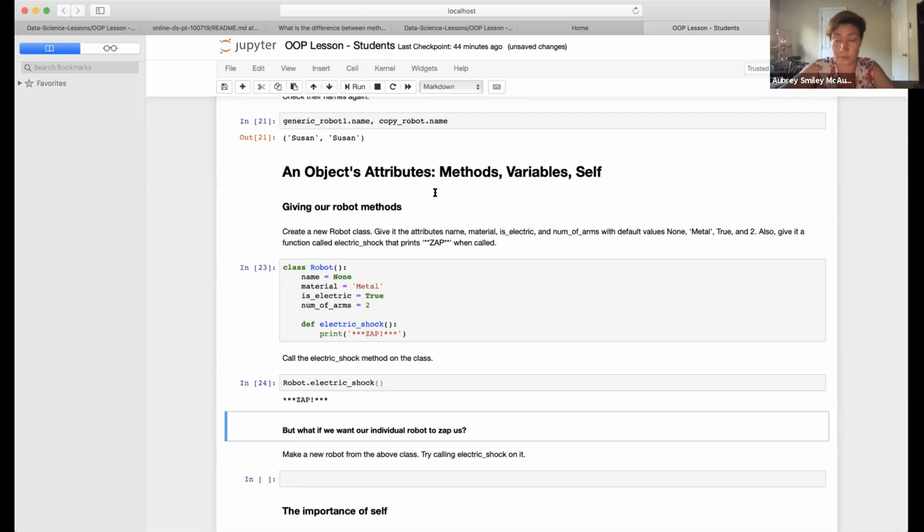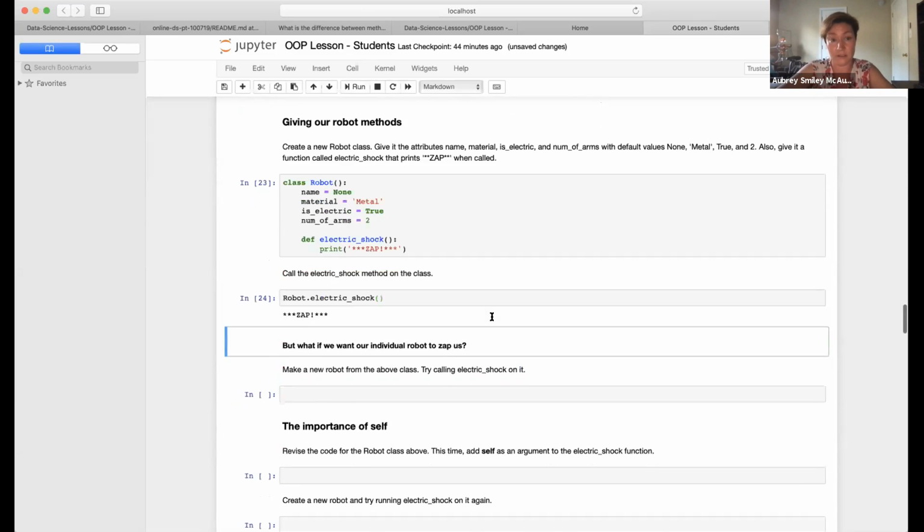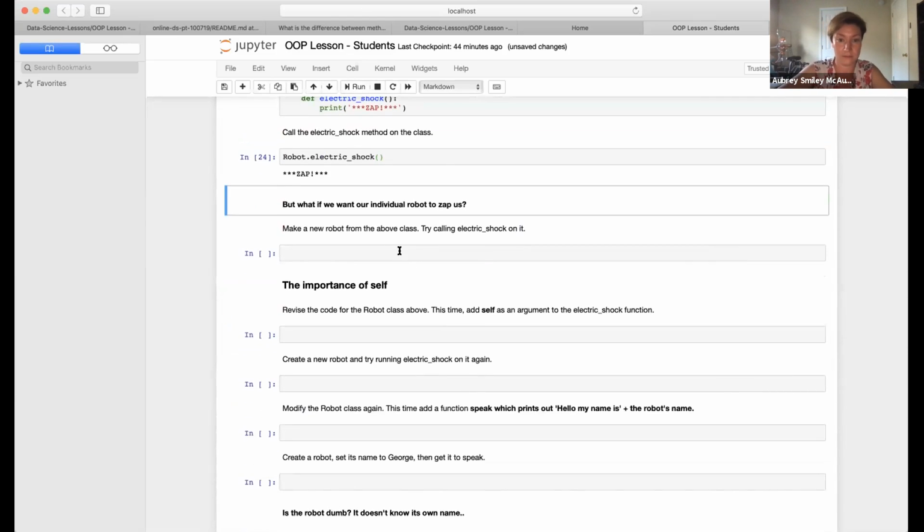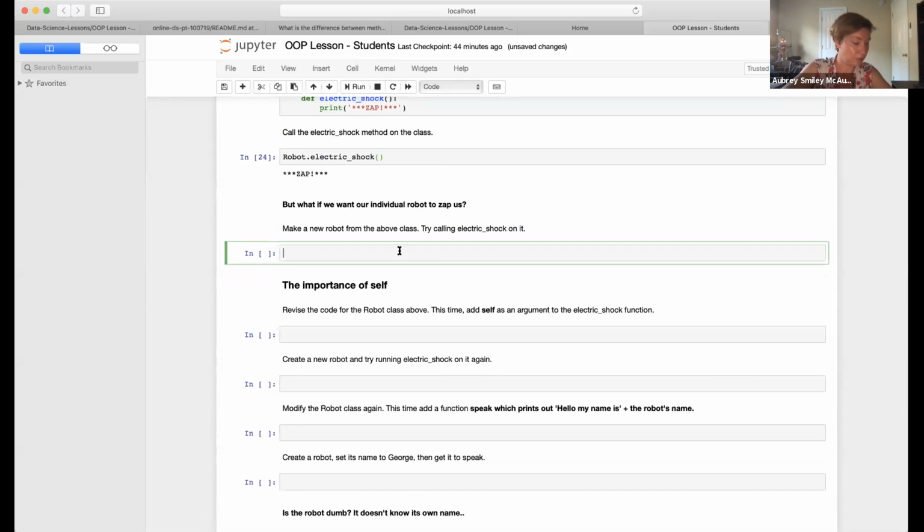Lo and behold, it works. We can call the function from inside of our class. Okay, so what's going to happen if we make a brand new robot? Is it going to be able to call upon that function? What do you guys think? No. Okay. Are you looking ahead to the next line and suspecting that maybe?